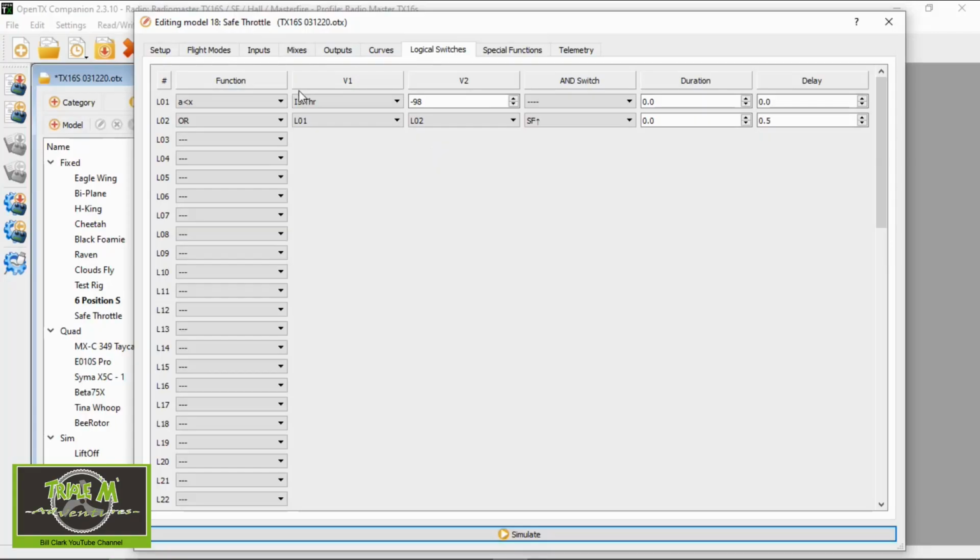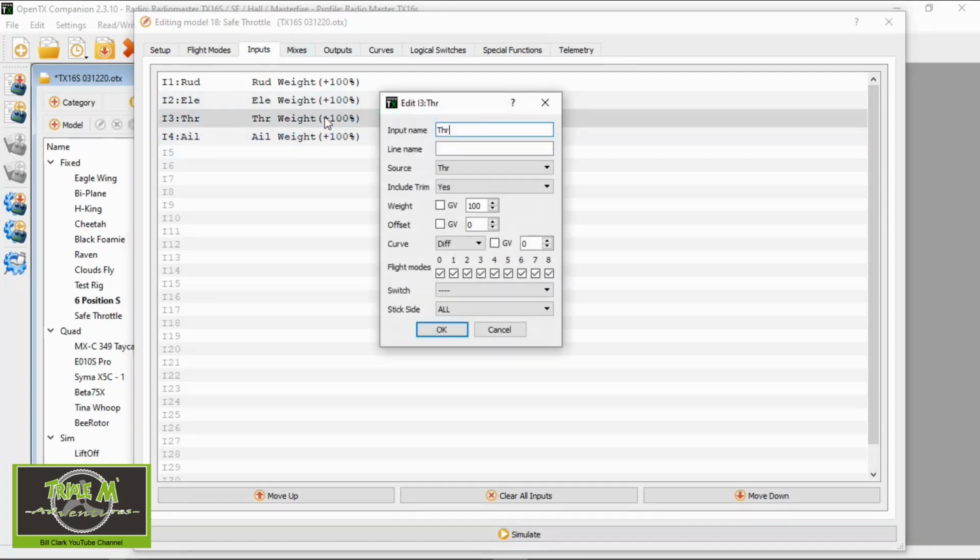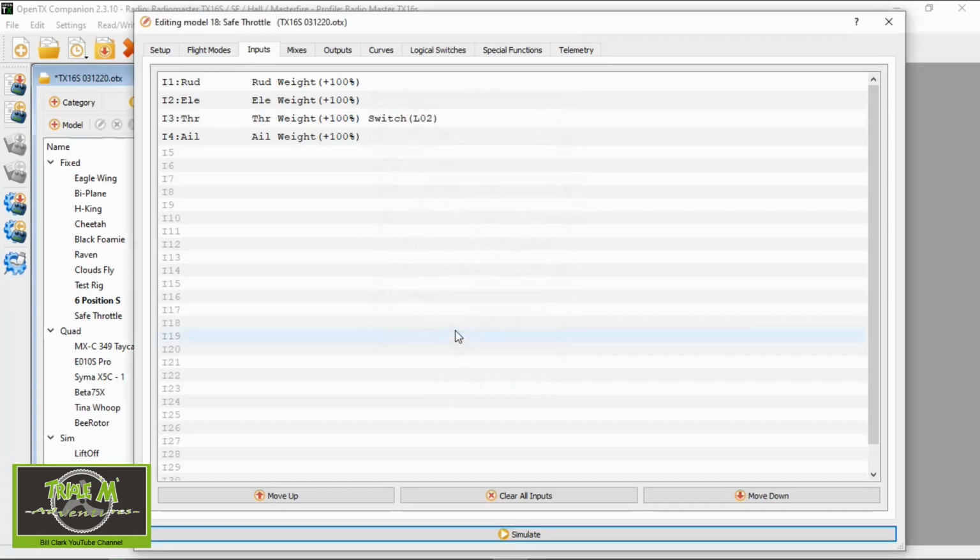Now let's move on to the inputs. And here we need to modify the throttle line. So to do that we double click, and we are going to change the switch here just at the bottom to logical switch 2. Logical switch 2, and then say OK.